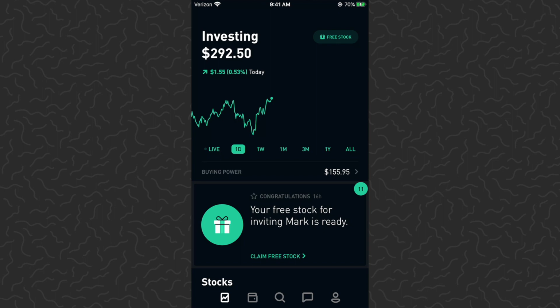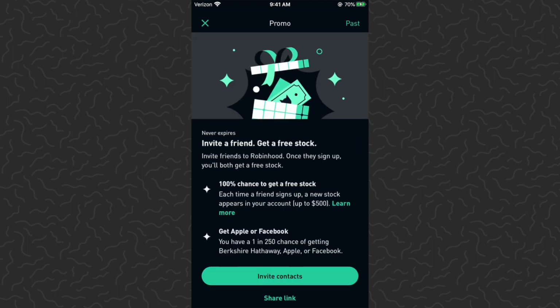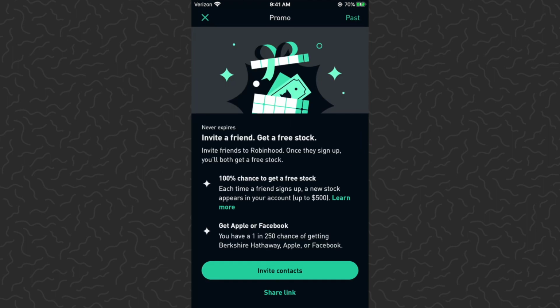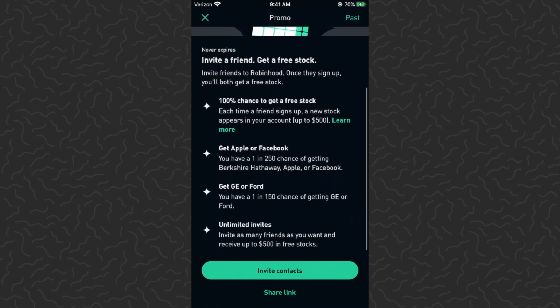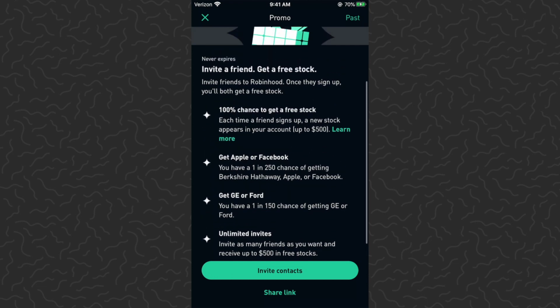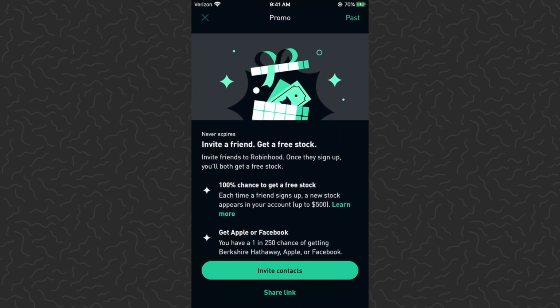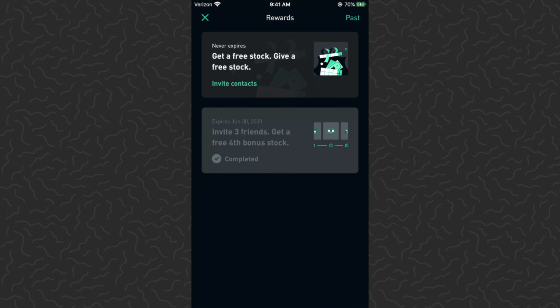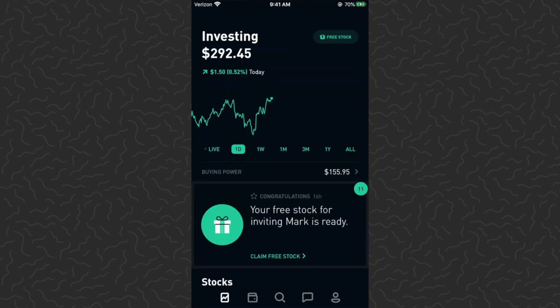But once you have the app, you'll see this button in the top right corner that says free stock, and you can tap on that. Then you can tap on the top box and it's going to tell you all about this promotion. So 100% chance you get a free stock, and you can also get a stock that is valued up to $500. I think that's about a 1 in 250 chance. You can read through the details here if you'd like to. So just sign up using the link in the description. Also, once you're signed up, you'll be able to invite other people and get more free stocks as well.